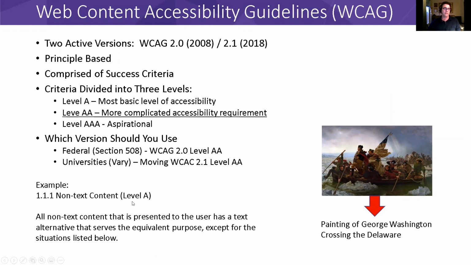So as for which version of the guideline you should use, well, if you're in the federal government, you're doing WCAG 2.0 level AA. It's written into Section 508 of the Rehabilitation Act. It's just the way it is. It's in law by reference.